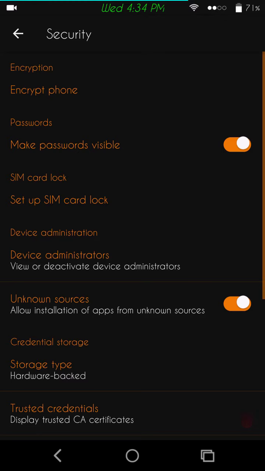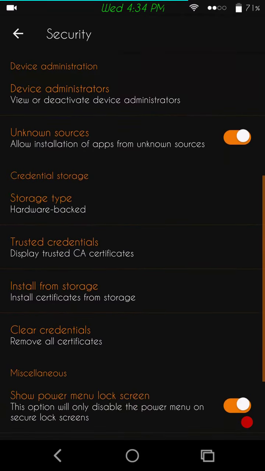Security, if you guys want to see that, here are your security settings. Nothing really different on this.